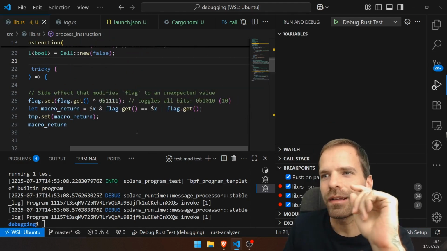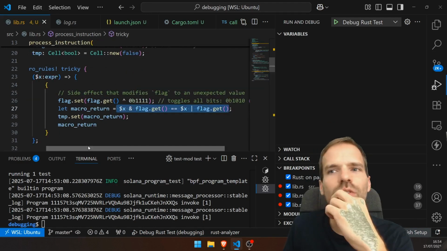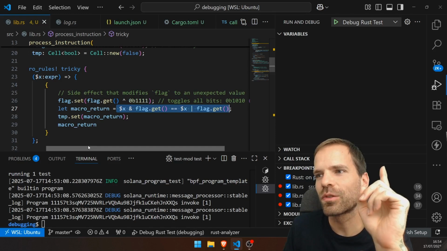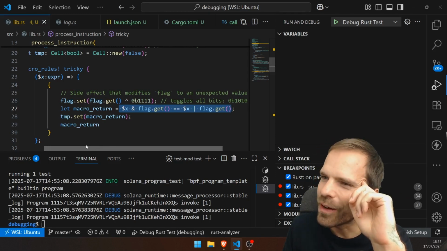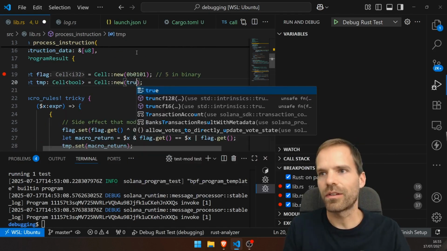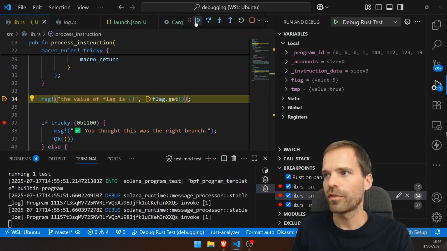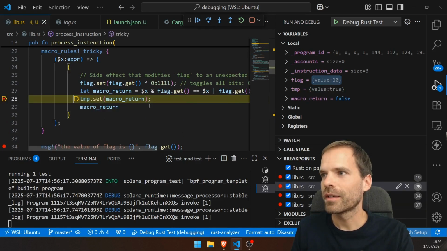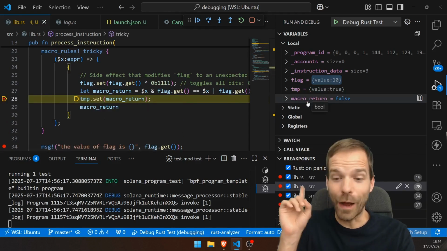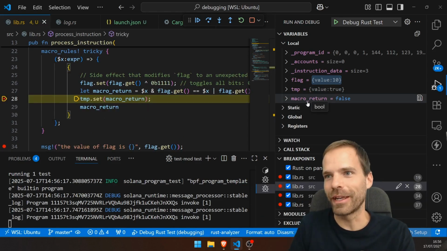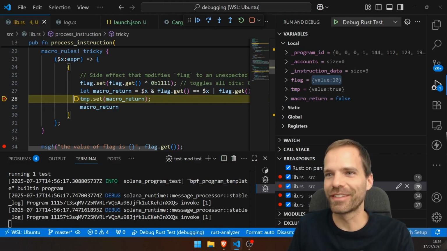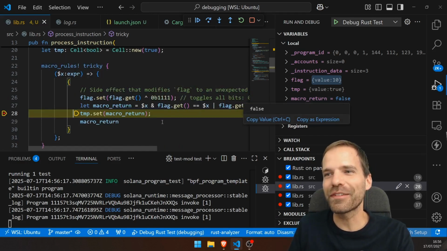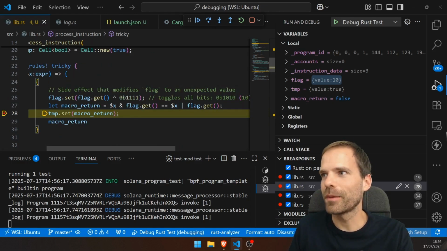That thing is a boolean, which will obviously result to false. But why? Hold on, why is that a boolean? I'll start with true. Okay, continue. Flag is 5, my temp value is true. Then I get here and my temp value is suddenly false. Why though? Here, the macro return, now it didn't optimize it away because it needs that for setting this, is false. But why is that false? I'm still unhappy with the granularity of stepping through here.